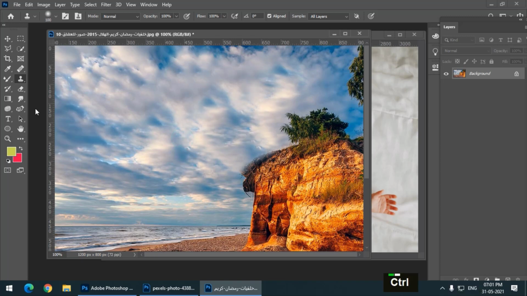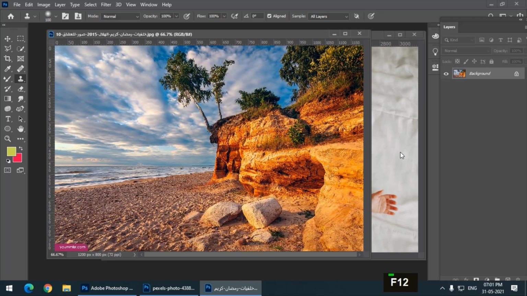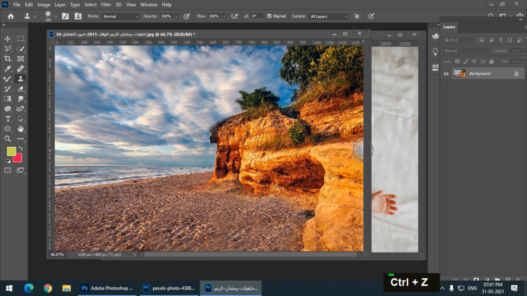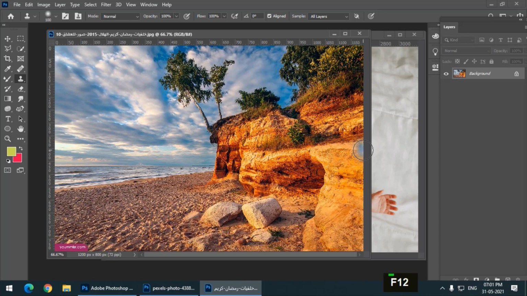So this is how it looks. This is the original picture, and this is what we have done using the clone stamp tool. This is used for both things: making clones of any object that you want, and also removing unwanted pixels from your image.